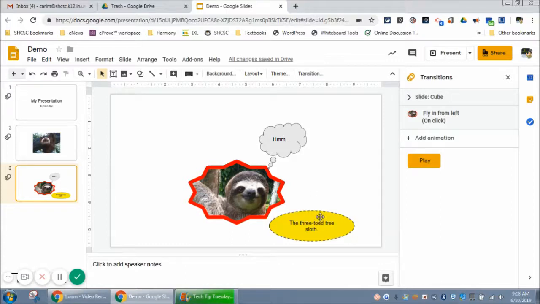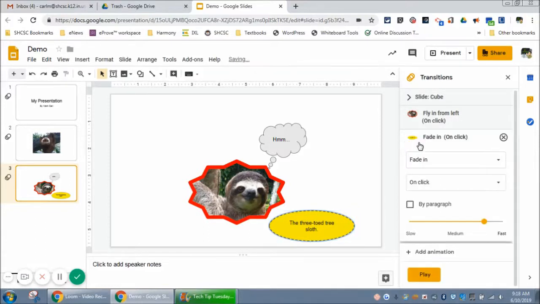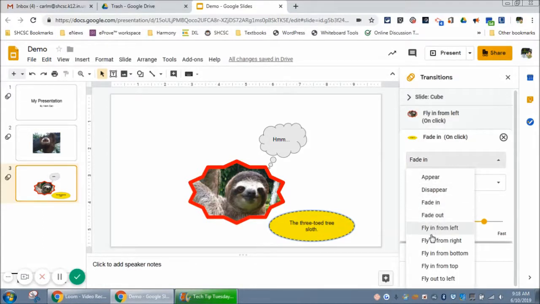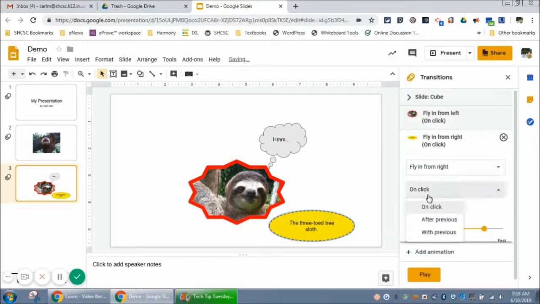So I'm going to click on this object right here. I'm going to come over here and click on Add Animation. And you'll see here the object, the little thumbnail is right there. And again, I have different options. I'm going to have it fly in from the right this time, and I'm going to have it do that after the previous. So the way I've got it ordered, in other words, it's going to actually occur after the previous animation has occurred.